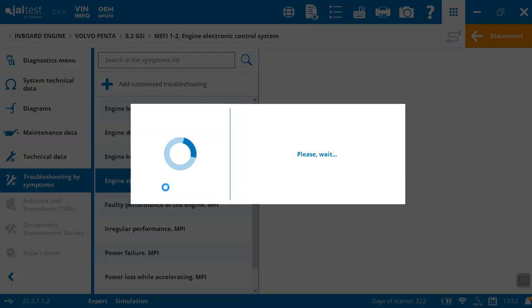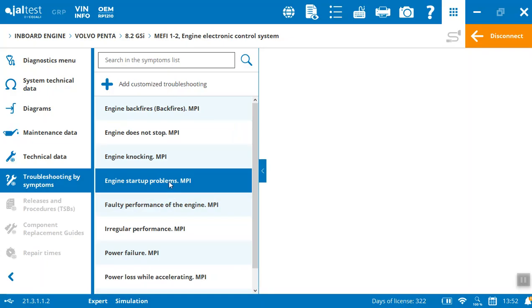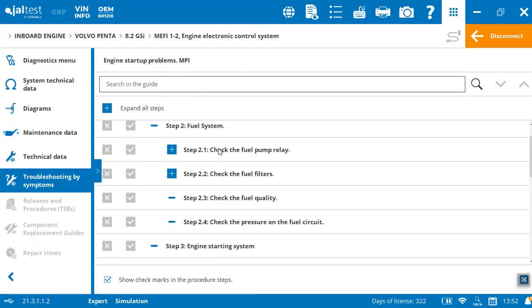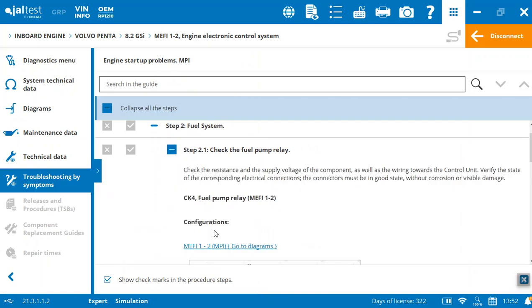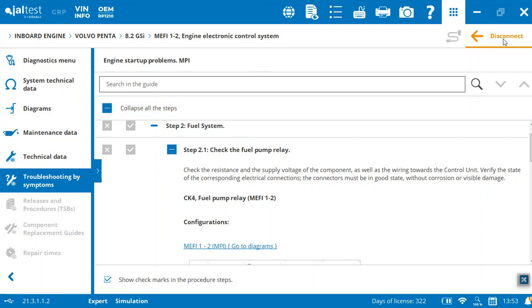So in this case, let's just say engine startup problems or whatever the component is that you want to get more details on. In this case, engine startup problems, it's telling you to check the pump relay and so on and so forth. It'll walk you through it. So if you don't have a fault code, but you've got some symptoms, got some things here for you as well. So now let's just disconnect from the system.